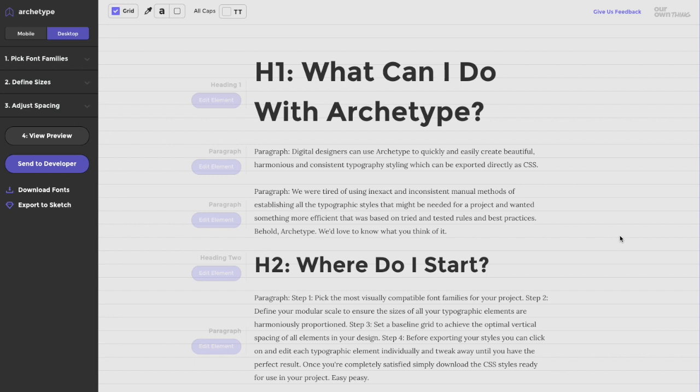But this means Archetype can play a valuable role in the bigger picture of creating your design system of consistent and reusable components. Now these components can then be easily implemented by a developer, as all of the styling you set up using Archetype is outputted as developer-friendly CSS, which they'll no doubt thank you for. So without further ado, let's show you how this works.